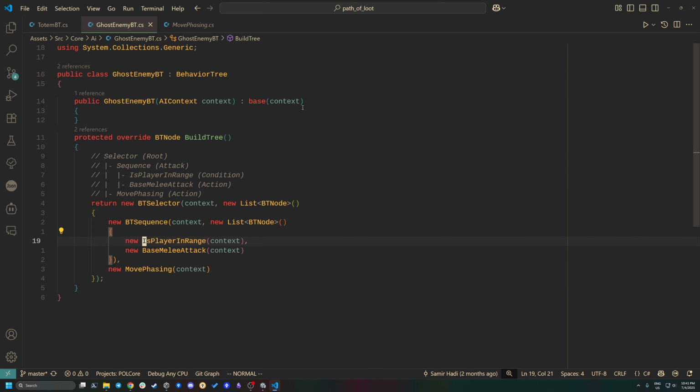So if the sequence starts with the player not being in range, this returns failure, and the next action is the move phasing action where it tries to move toward the enemy. If the player is in range, then the base melee attack is performed, and the action in that case, if the melee is performed, returns true. So this is the action that was executed, and the selection starts again. So we check again if the player is in range, we try to attack again, otherwise we phase move.